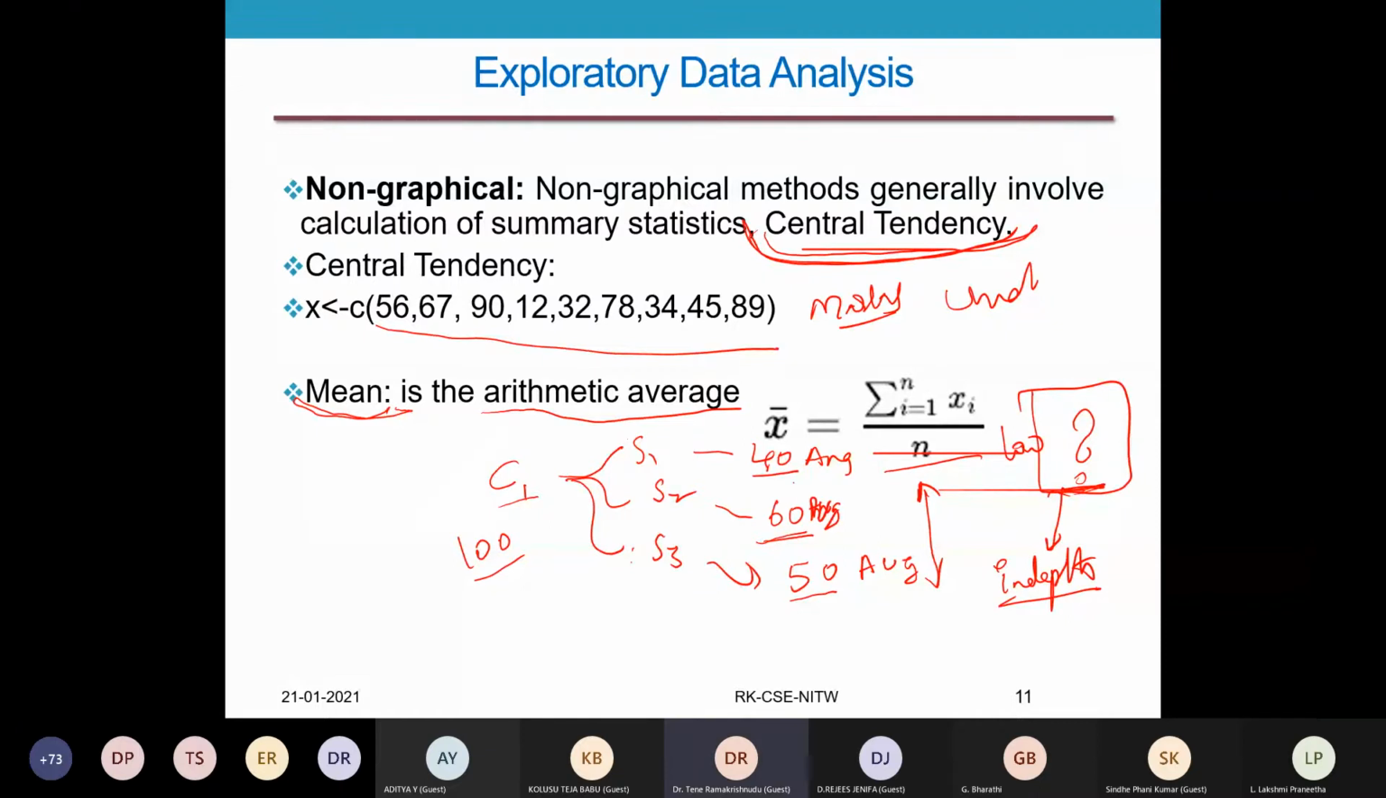So the same students scored different marks. Maybe the reasons are different: students are not interested, the faculty did not teach properly, or some other reasons. Maybe their average is acceptable, 40 to 50, but something went wrong in this particular subject. Then you can go for in-depth analysis. So this simple non-graphical EDA helps you to understand what type of class it is.